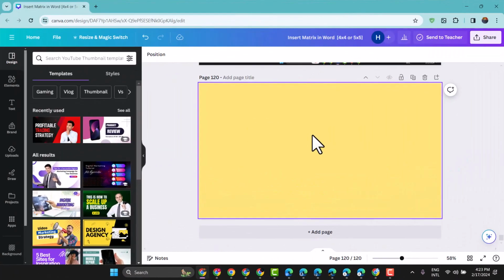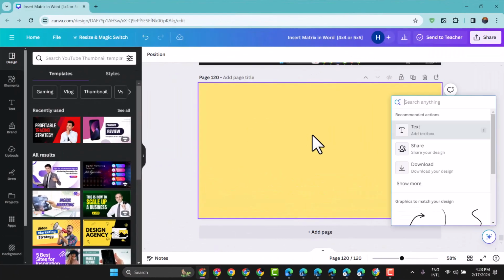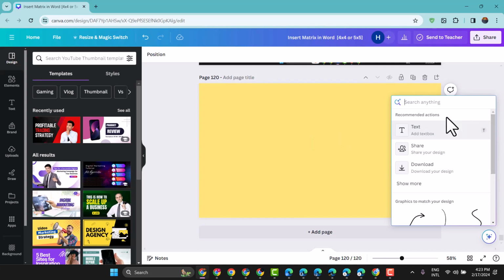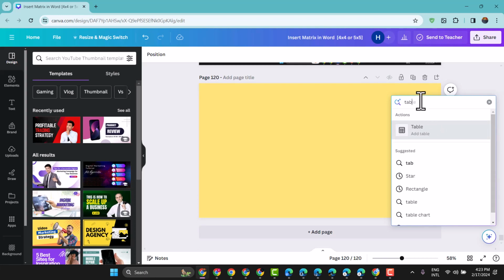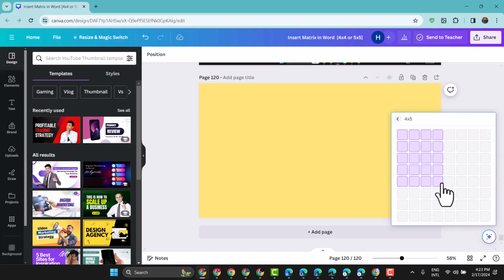So press slash on your keyboard. Now here you will see this pop-up. Search here for table and click on table. Now draw the table as you need.